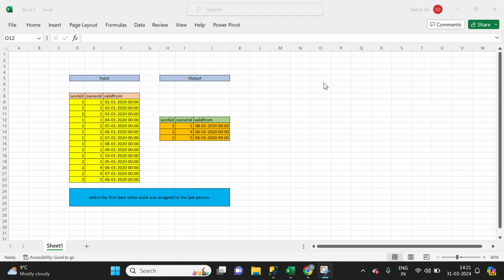So the question basically says we have been given three columns in a table: work ID, owner ID, and valid from. What we are trying to create here is, if you see, there are three work IDs, 1, 2, and 3, and for each work ID there are some owner IDs available, and there are some valid from values. It's a timestamp, a date time column.